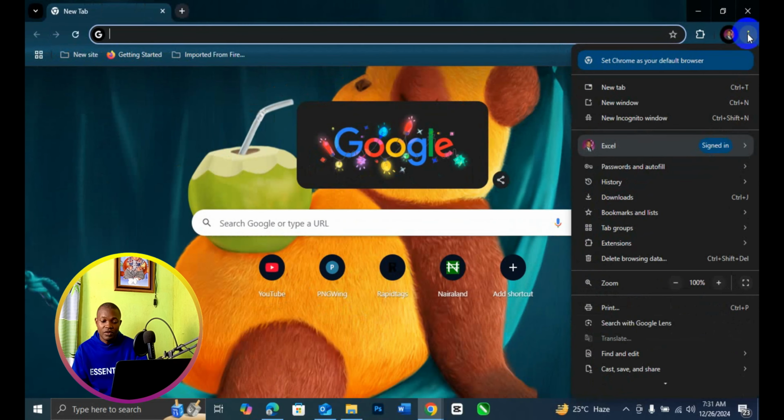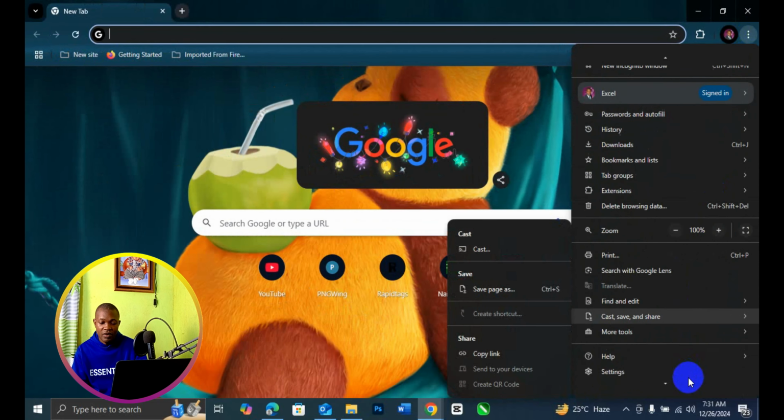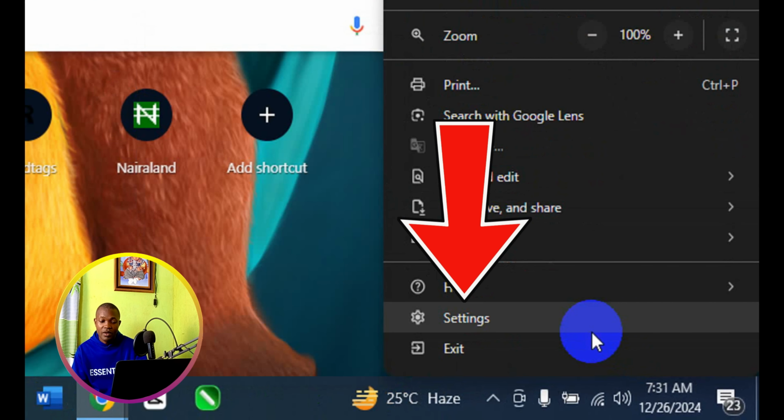Alright, so the very first thing you need to do is to simply come to the top right there, click on this three dots right there, and this is going to pop up. Next thing you need to do is to simply come down below right here, all the way down to settings. So click on settings, and this is going to pop up.